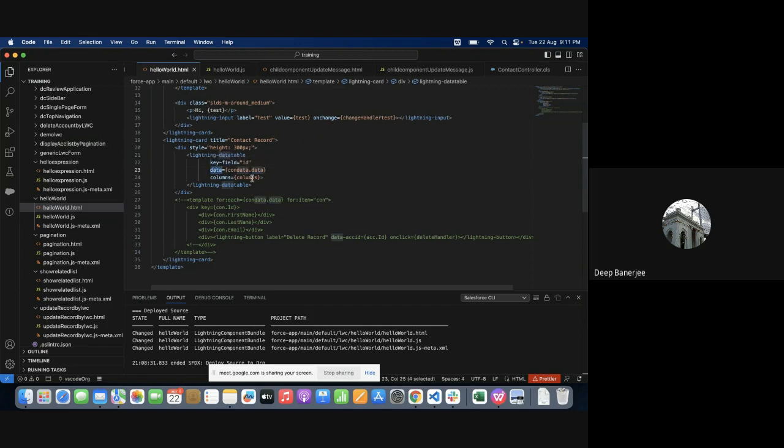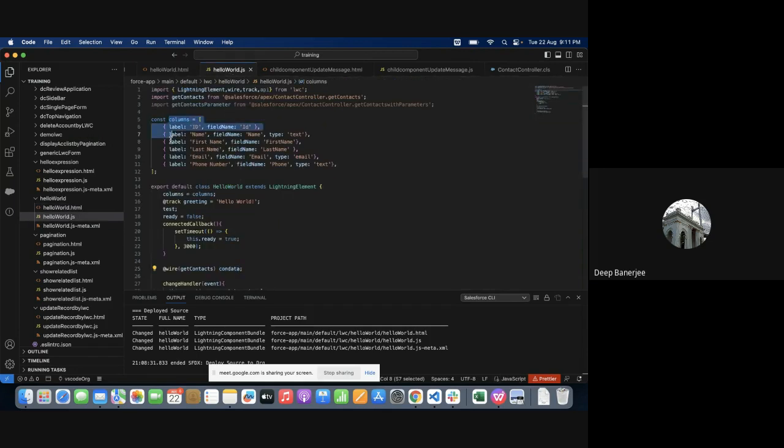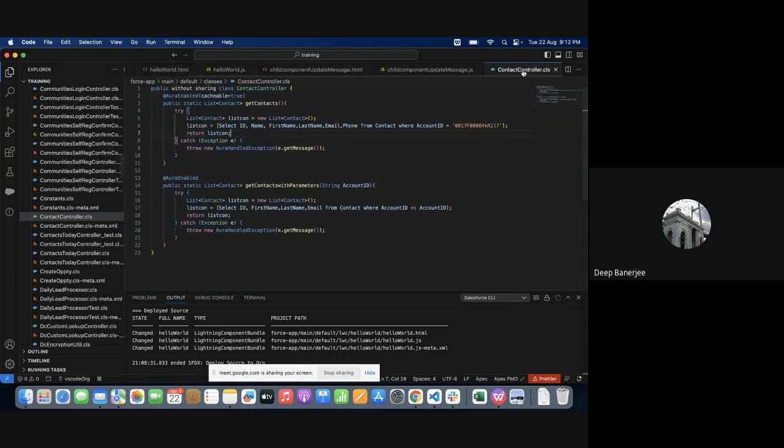And what are the columns you want to display? With the variables we are accessing those columns: ID, name, first name, last name, email. Whatever columns you want to display, you can assign here, and also you have to include them in the query, otherwise it will give an error saying you have not queried that field value. Clear? Yes, sir.